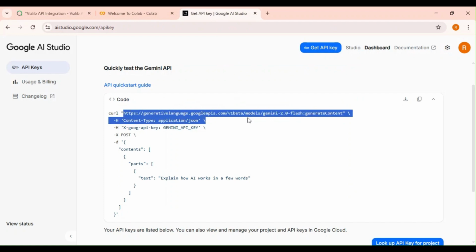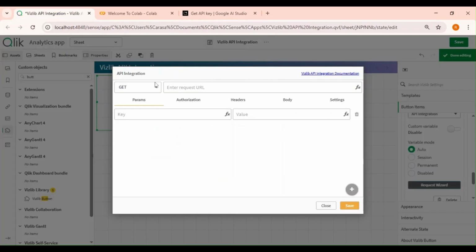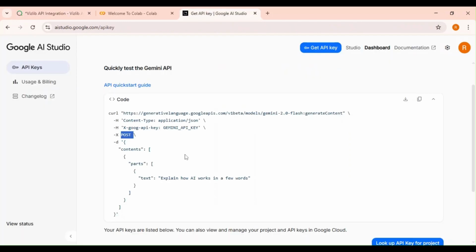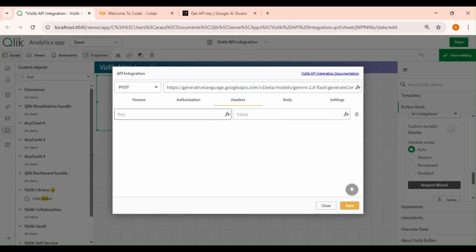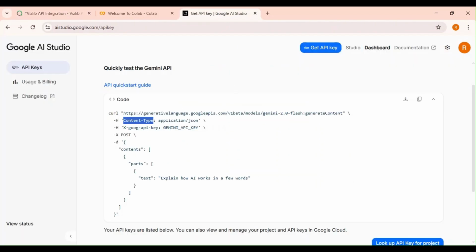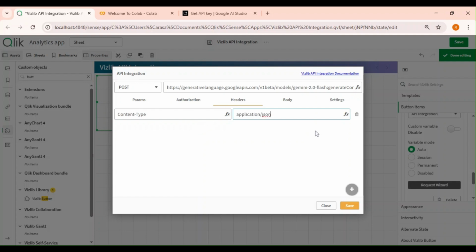We are going to do a POST request to this URL. This is our URL, and the type is POST. Let me select POST, and we'll pass the URL over here. There are no parameters. Authorization is default, and then headers. We got a couple of headers over here, these two items. One is the content type, so let me pass that, and it's going to be JSON.